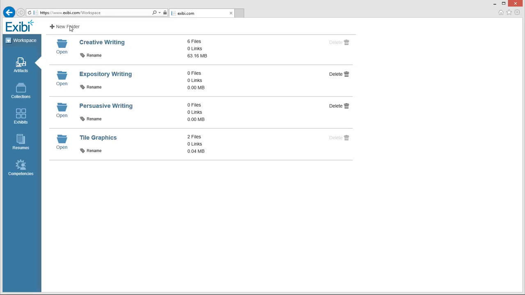Over time, you will create additional folders to store the work you select for your portfolio. An organized artifacts page like this will make it easy for you as you build collections and exhibits for your portfolio.